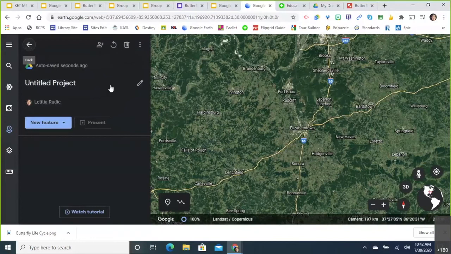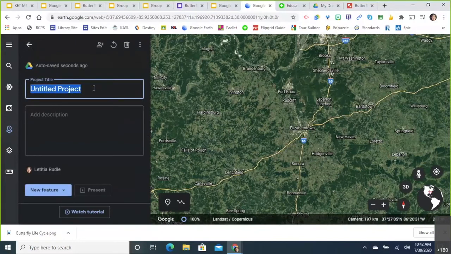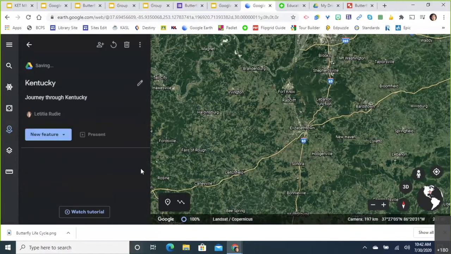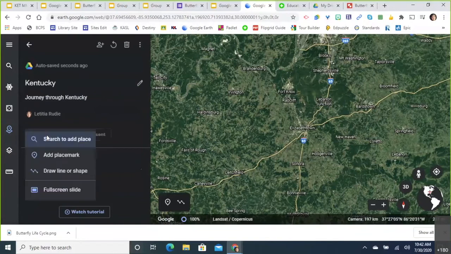First thing you're going to do, click the little pencil and title your project. I'm going to do, and then you add your little description. Journey through Kentucky. All right, so then you just start adding your features. That's pretty much all there is to it. When you click on New Feature, you have these possibilities here. We're going to search to add a place.